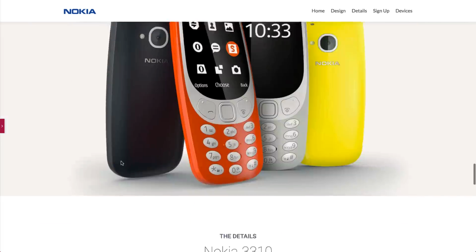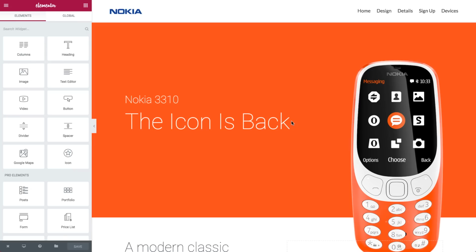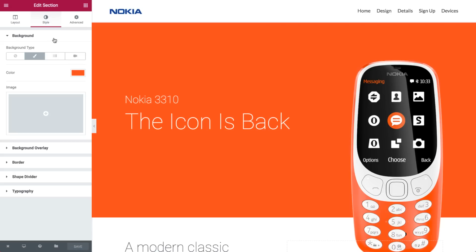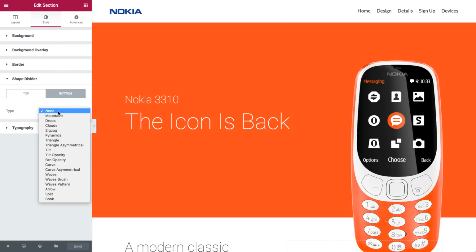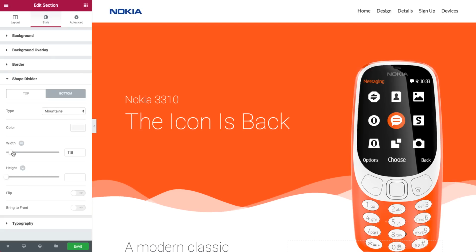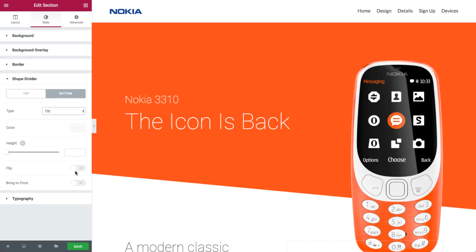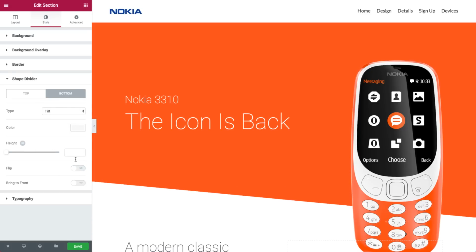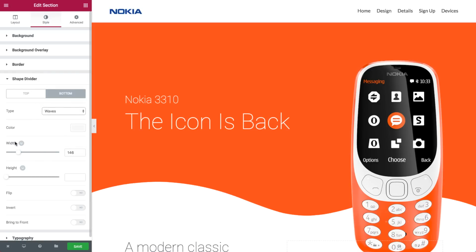Now I'll show you how to improve the design by using the new Elementor shape divider feature. So I'll go to section, under style, you will find the shape divider. I have a list with about 18 different shapes. I can play with the width and the height. Maybe I'll choose the tilt, a different shape. I can flip the side of the shape, but I think that I will choose the waves.